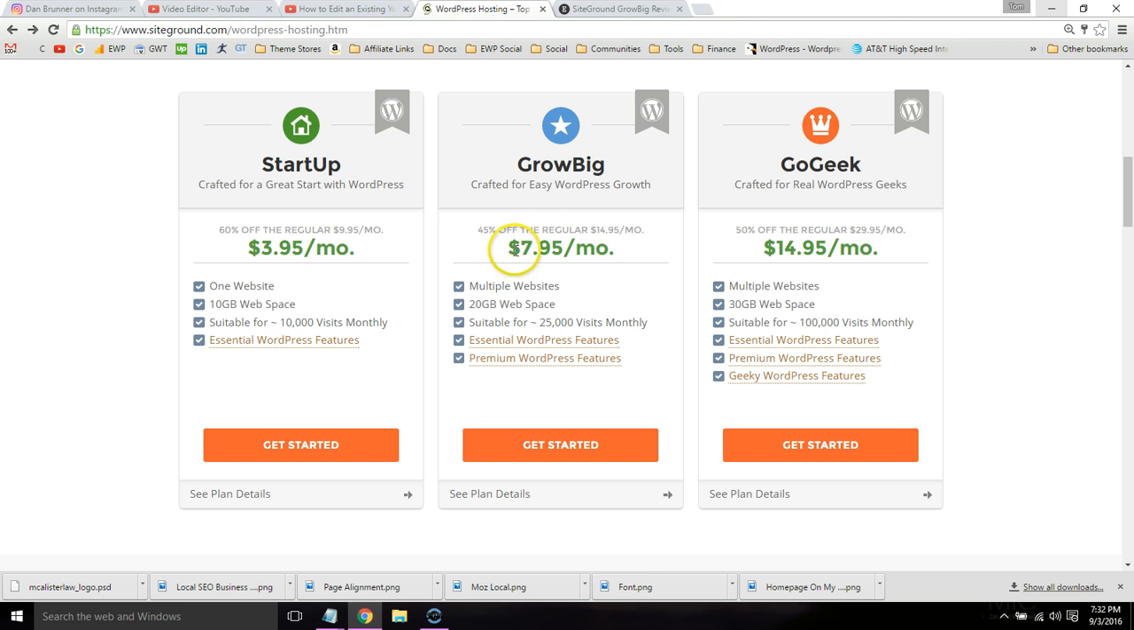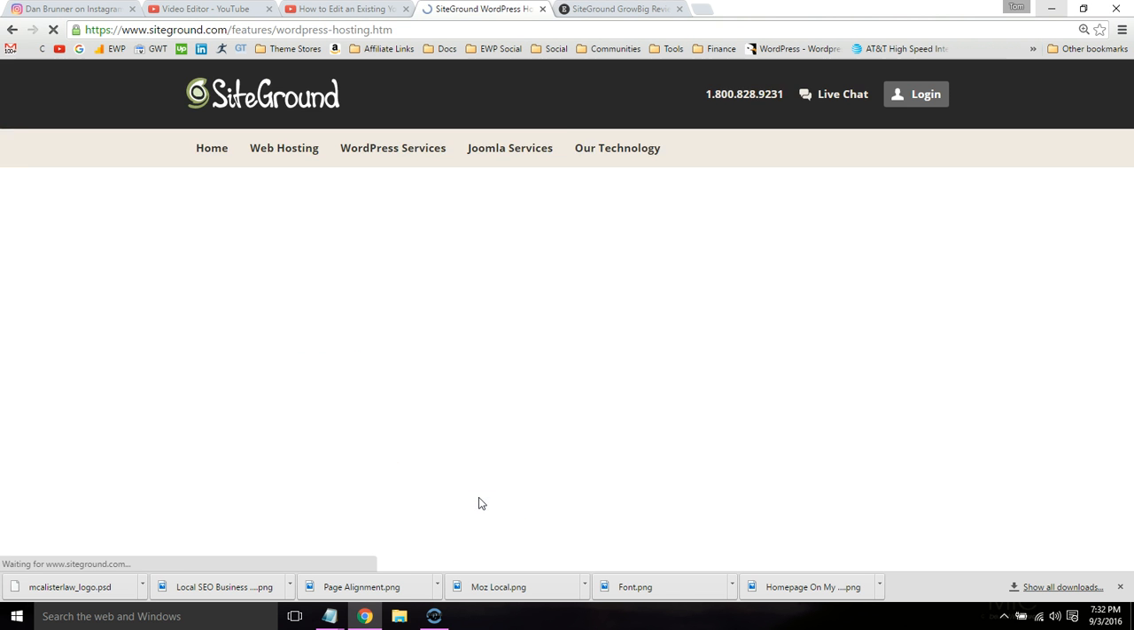Obviously, besides the price, which is $14.95 a month, I would wait until it's discounted, like right now, to $7.95 a month. But with GrowBig, the main differences are you can host unlimited websites, it's faster than Startup, and you get priority support. So you can see a side-by-side comparison by clicking See Plan Details.